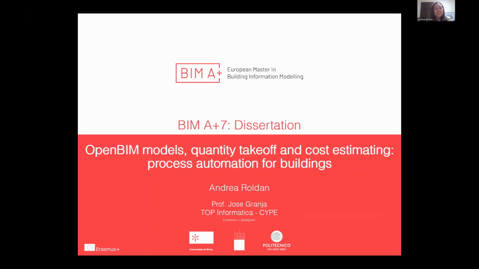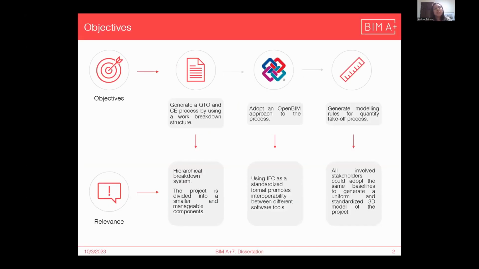I'm going to present my dissertation. It is OpenBIM models, quantity takeoff, and cost estimating, process automation for buildings. The main objective of this dissertation was to generate a quantity takeoff and a cost estimation process by using a work-based structure. This process should also implement an open-based approach by using OpenBIM into the project. This is basically to promote interoperability to the whole process and generate modeling rules for architectural discipline in a construction phase.